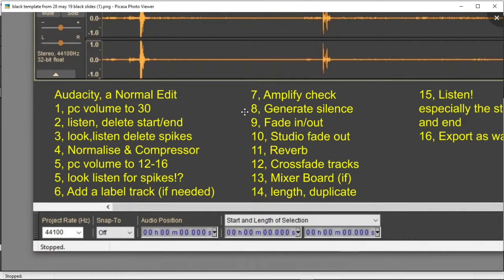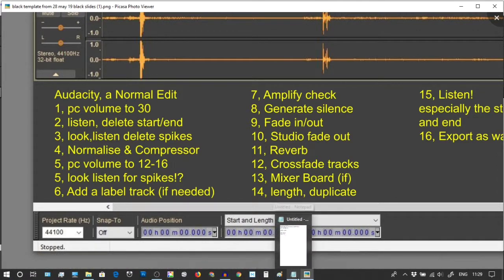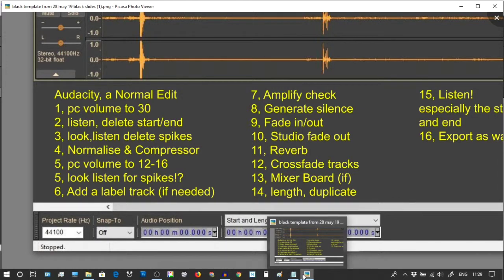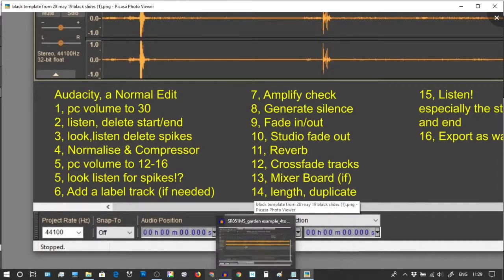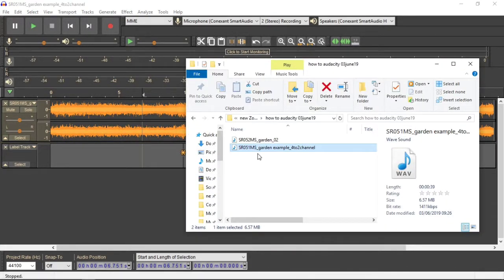Generate a silence, fades, reverbs, crossfade the tracks. Oh, that's an interesting one. Next thing, we're going to have a look at generate the silence, because this is quite an interesting one. And that is, going back to Audacity, I'm going to cheat a little bit here. I'm going to bring that in.